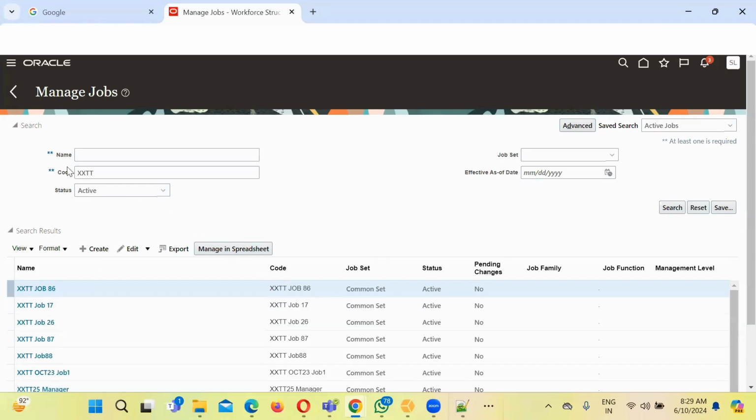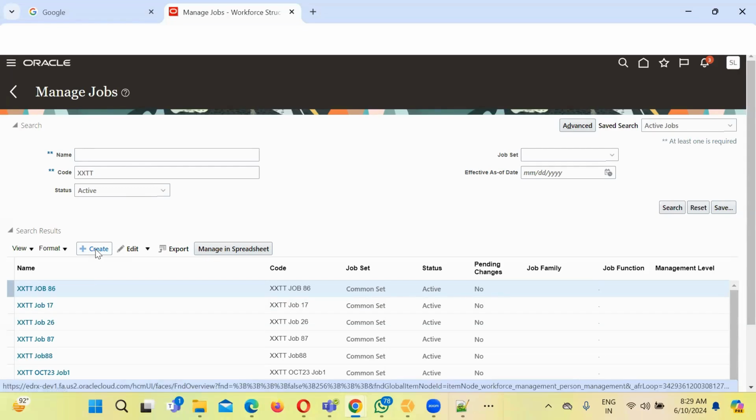Okay, these two stars mean that any of these two fields are mandatory. You need to put in a value in any of these two fields. Putting across your criteria and clicking on search, we will be able to search the details. In case you want to create anything, you can click on this create button, and it will allow you to create the new job.